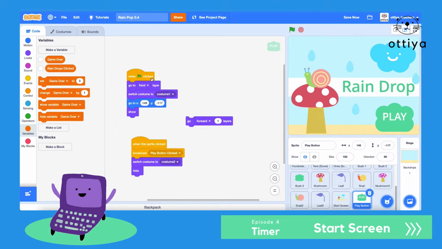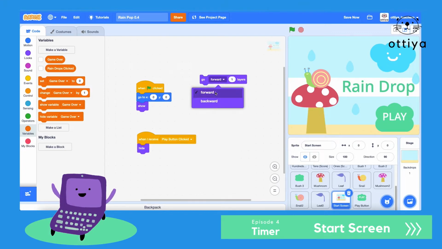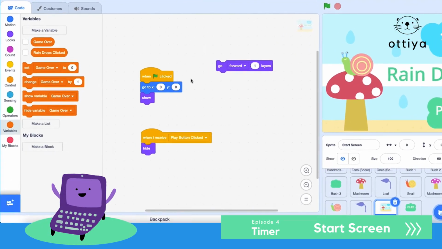All right, as you can see, we have 2 new sprites. One is called the play button, which I'm clicking on right now, and there's also a start screen. I created the start screen by just bringing together the elements I already created in this game and copying it and putting it together so it looks like the game start screen. And I made it go to the front of all the layers in this project by using the go forward layer block, and I just kept clicking it until it went to the front.